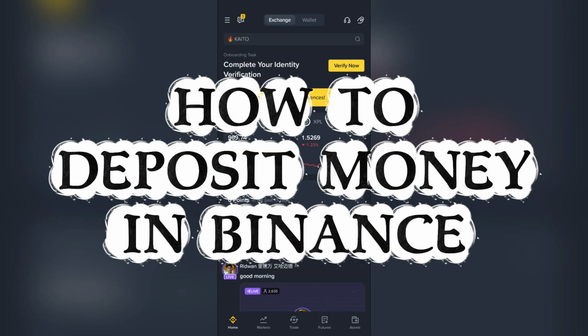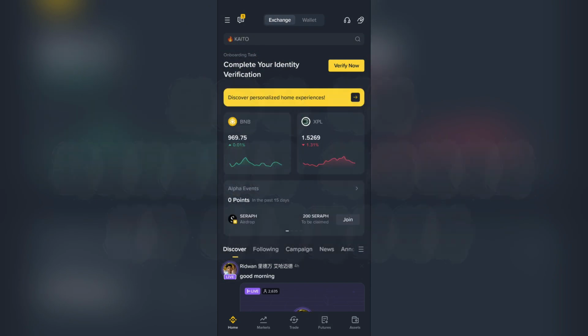How to deposit money in Binance. Now in order to do that, you just simply need to open your Binance application at very first, and after opening Binance, you will get to see this assets option directly on this home screen.